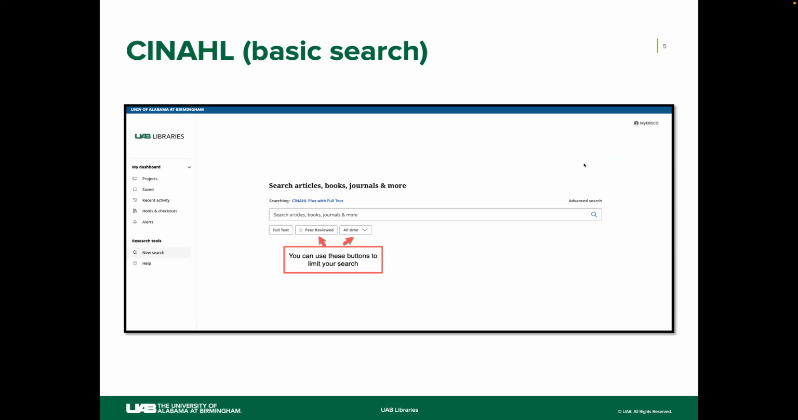So this is a basic search feature. If you just need to do a really quick search, you can use this particular feature. It's what you see by default when you first open the database. This is the search box right here where it says search articles, books, journals, and more. And notice the name of the database is right here. It's telling you that you are searching the CINAHL Plus with Full Text database.